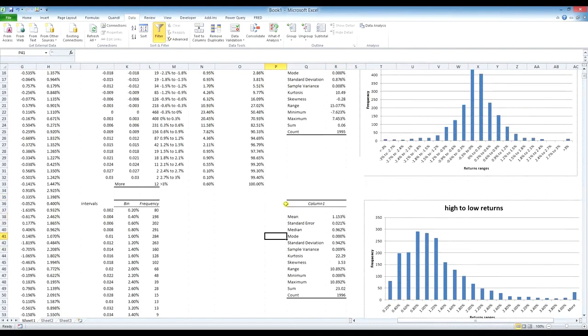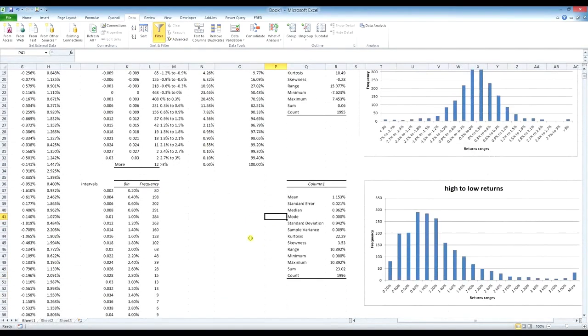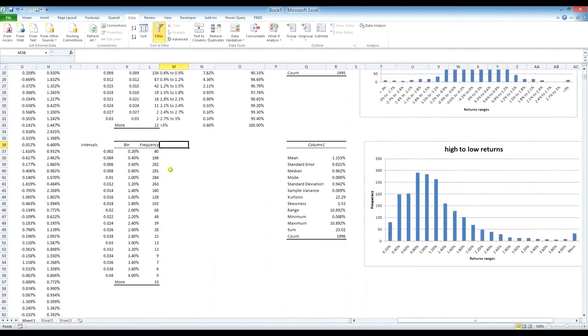Okay, so that's our descriptive statistics done, and from that, as before, we can calculate our probabilities and cumulative probabilities using the frequency table and knowing the total count from our descriptive statistics. So we'll head the next column there, probabilities, as above, and cumulative probabilities. And we work this out in exactly the same way. So we're looking at the frequency for this range of less than 0.2% high to low returns, divided by the total count, so 80 divided by 1996.